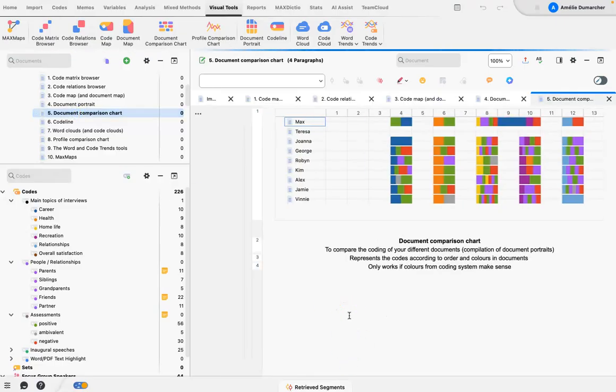This one is the document comparison chart. So it's a kind of a compilation of document portraits, and it's to compare the coding of your different documents. You see, you have your documents here, the codes with the colors and the sequences here, and these here are the paragraphs. So it represents the codes according to the order, the sequence, and the colors in the documents. So here again, it's working if the colors from your code list make sense.